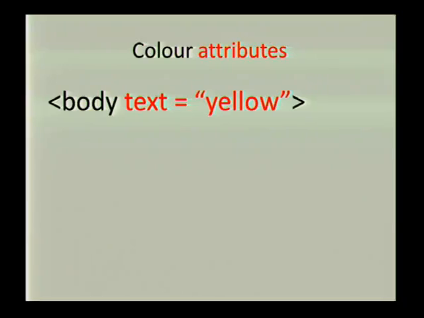Okay, you can also change the text that you're going to use in the body of your web page. And for instance, here I've changed it to yellow so it stands out nicely so you can see it on screen.